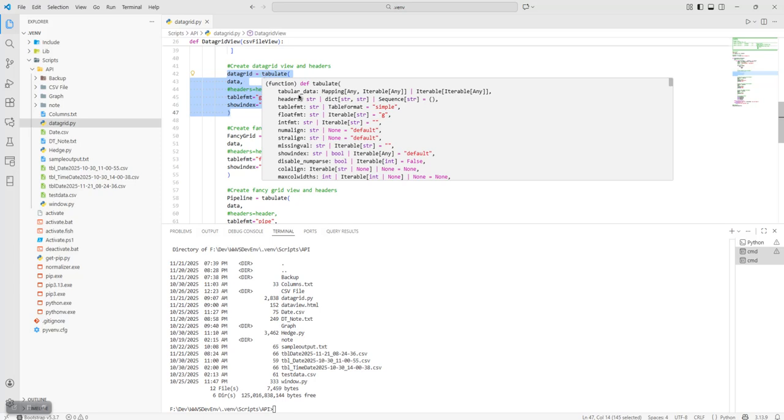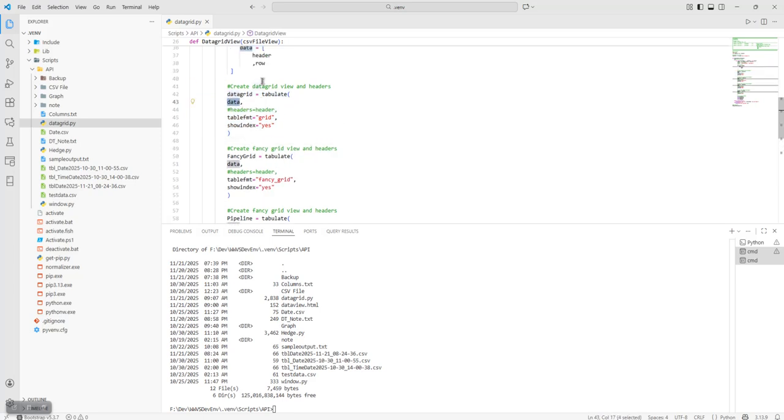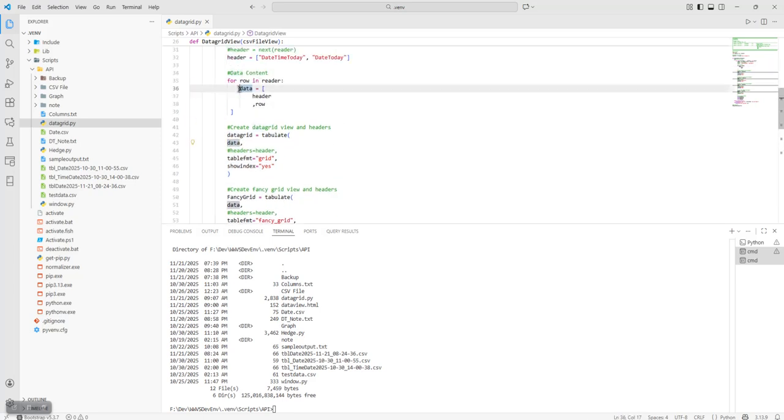You can see the tabulate function and its definition: tabular data, headers, table format, float format, int format, numalign, stralign, missing value, show index. It depends on your table format, here referencing the data grid. Apart from that, this is the data row, which holds the data content.